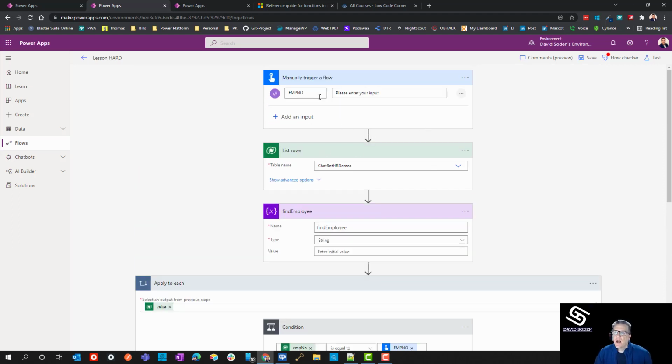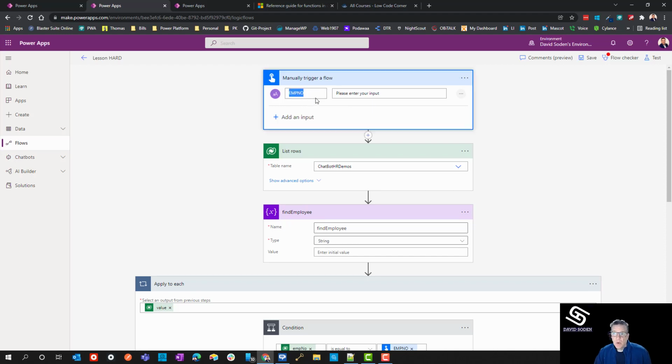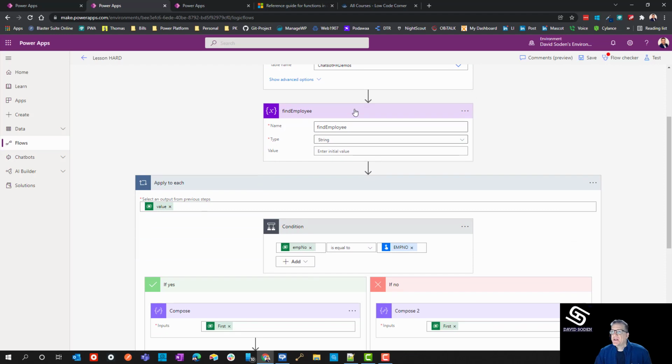Either the chatbot is going to pass in this variable called empno, or you've got a Microsoft Power Apps Canvas app, and you're calling an action that calls a flow, and then you're passing along through a parameter empno here, right? Okay, so that's where this begins.